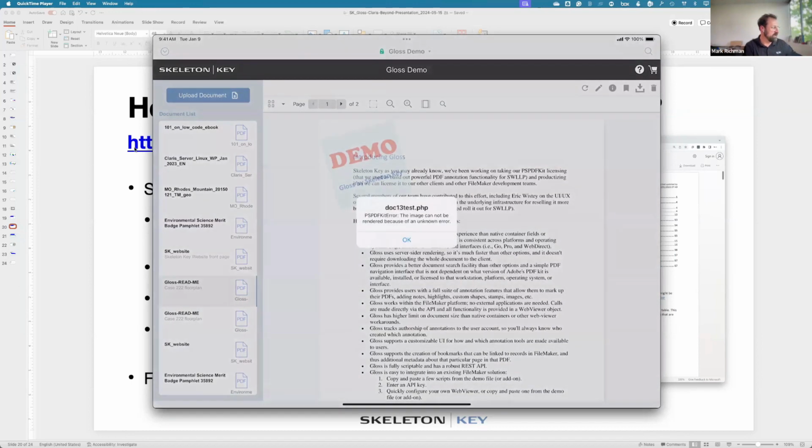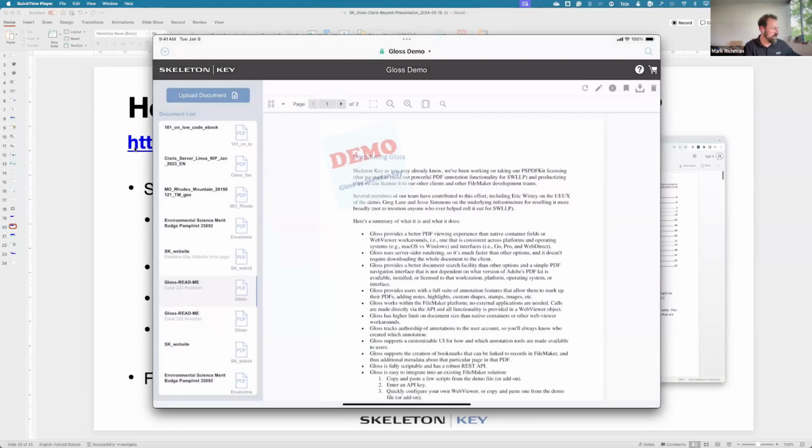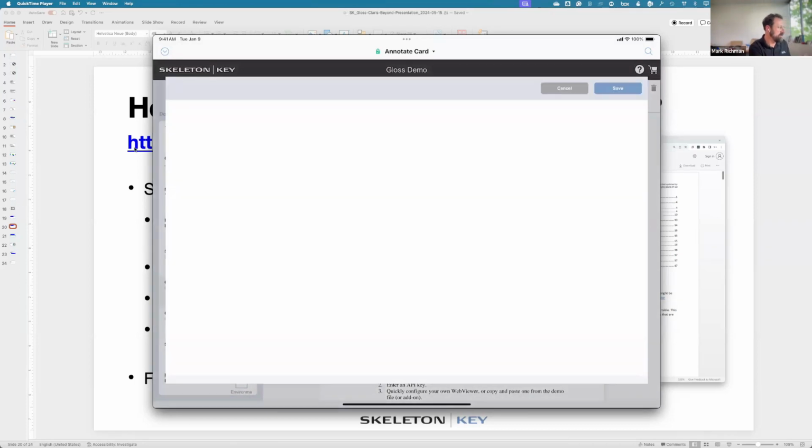So it looks like we still are fighting some bugs. So same interface you can see here. I have the ability here to hit the Annotate button.